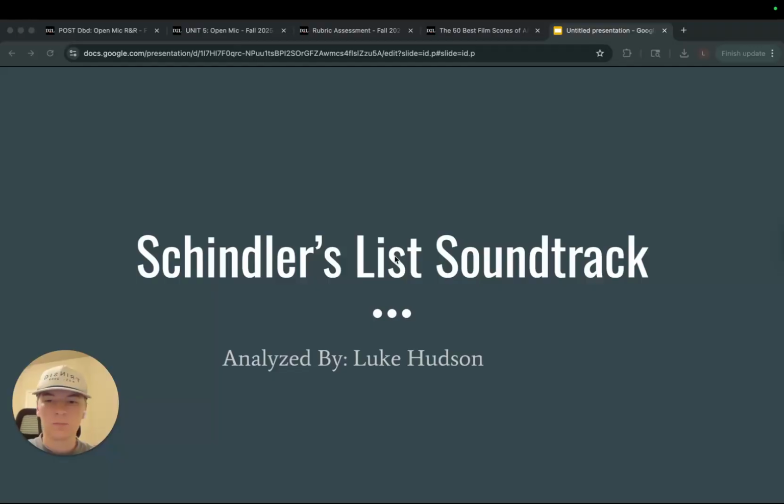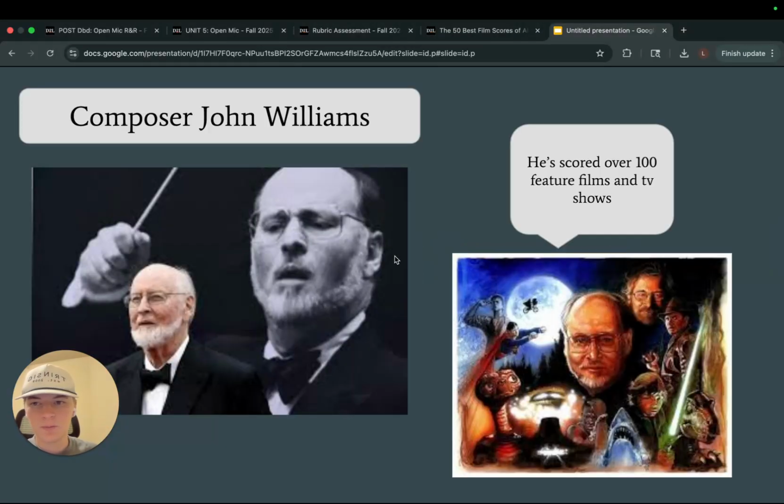Hi, I'm Luke Hudson, and this is my project on the Schindler's List soundtrack, composed by John Williams. So here's composer John Williams, some pictures of him. John Williams is one of the best and well-known composers of our time. He has made many amazing popular scores, such as Schindler's List, the one I'm going over today, all nine Star Wars movies, the Harry Potter movies, E.T., Jaws, Jurassic Park, Indiana Jones, Saving Private Ryan, Superman, and many, many more. There's a huge chance that you've heard at least some of this music because it's just everywhere.